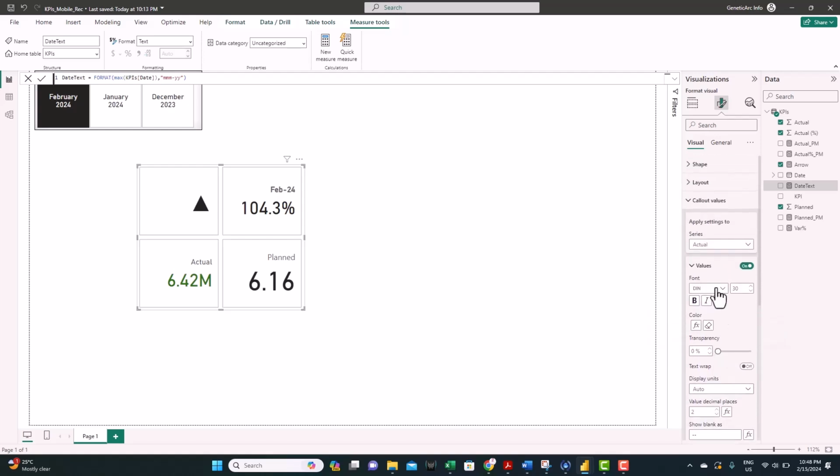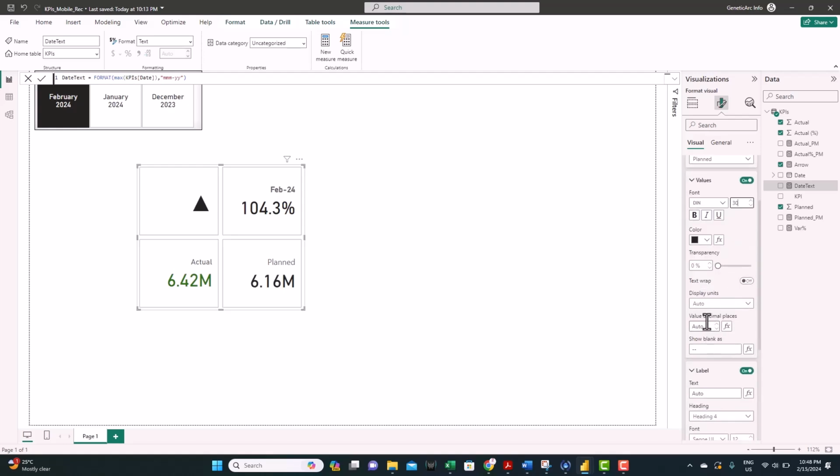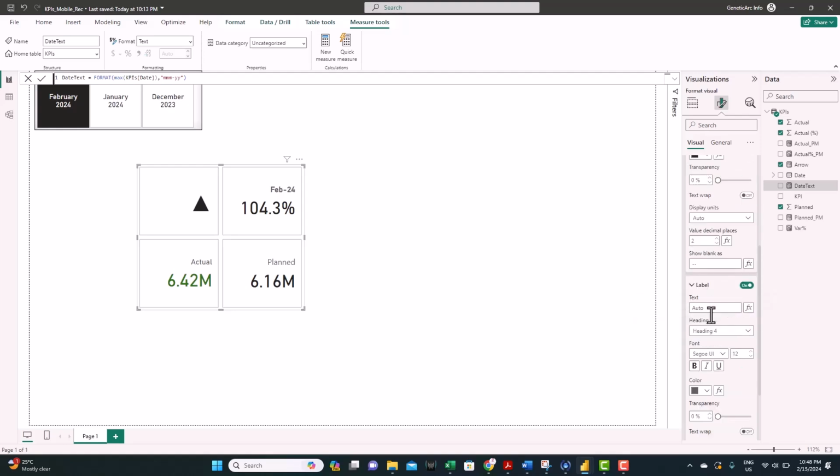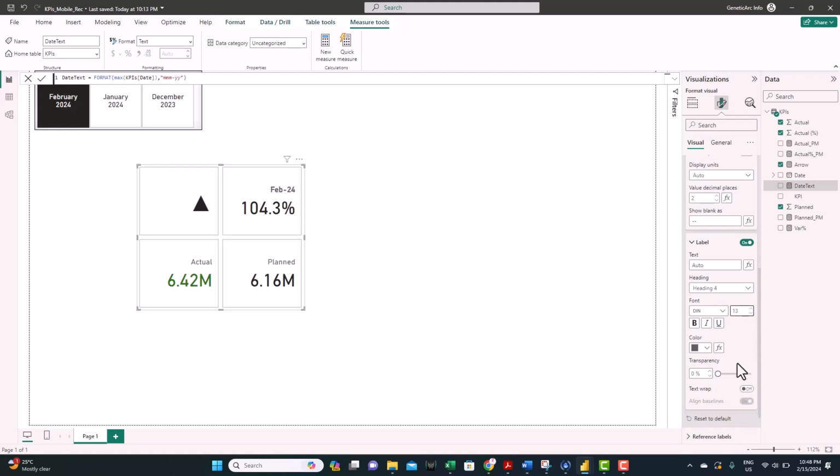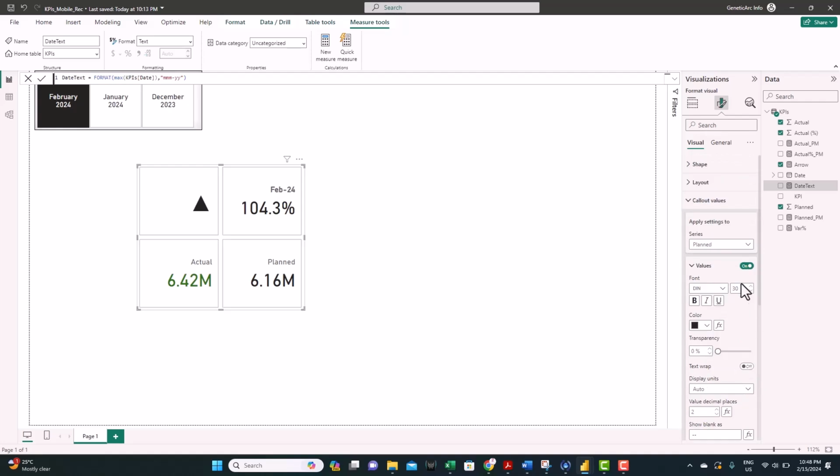Now finally, we select the last value, which is the planned. And for the planned, again, we'll make it 30. And the decimal place is to 2. And the label, keep it as is, except the font, we change it to the same font. And we give it the size 13. So now we have the values formatted.